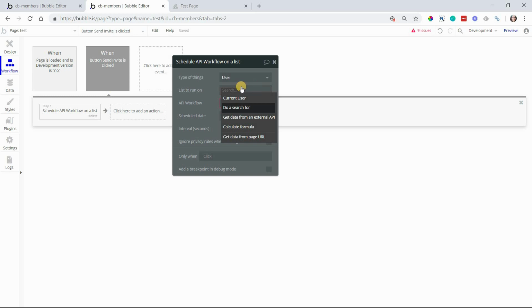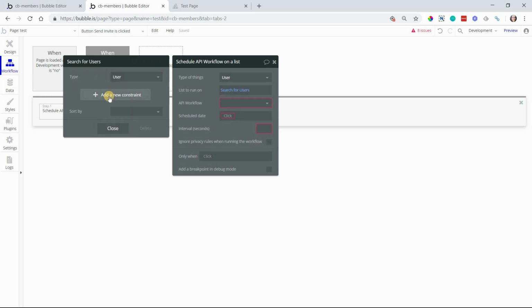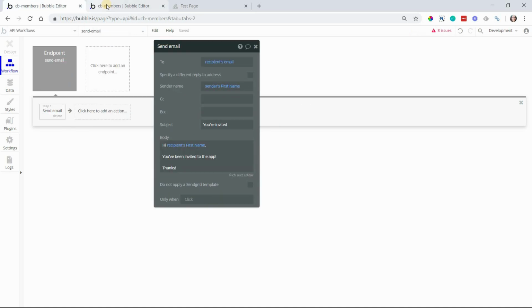So I can do a search for users with some constraint. If you have maybe a repeating group on the page that has been filtered down and that's the list of users that you want to use, you could do the result of the repeating group. It could be a custom state. It could be any list of users anywhere in your application, whether it's on the page or in the database. That's what you can put here. But essentially, this is the list of recipients in our example, for this email example here, that will be receiving the email. The API workflow is simply the endpoint that you set up here, send email.